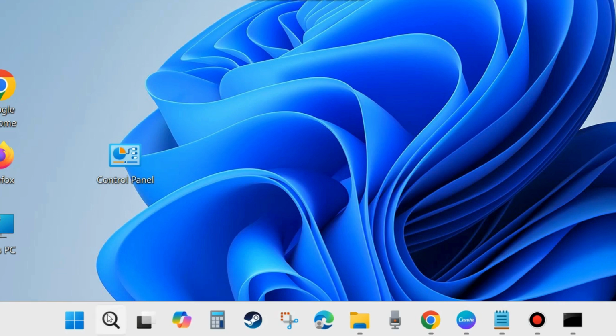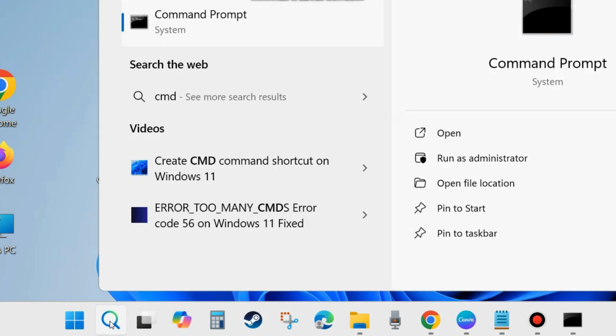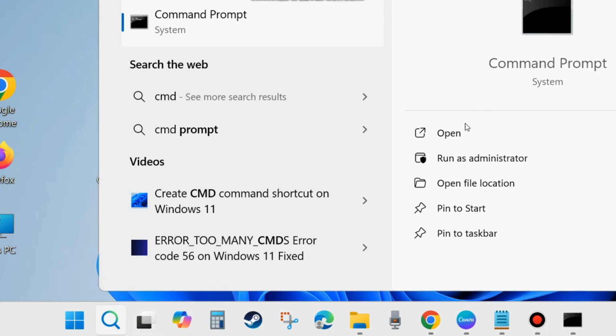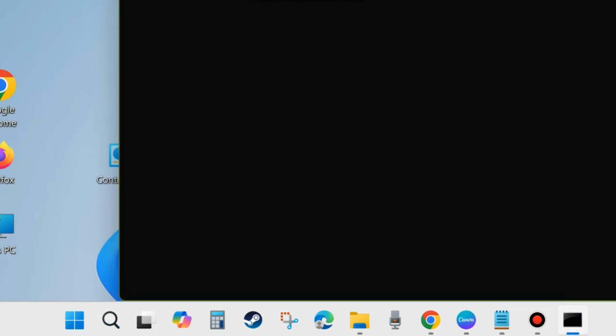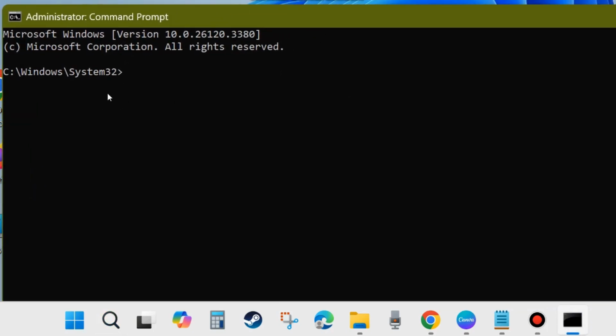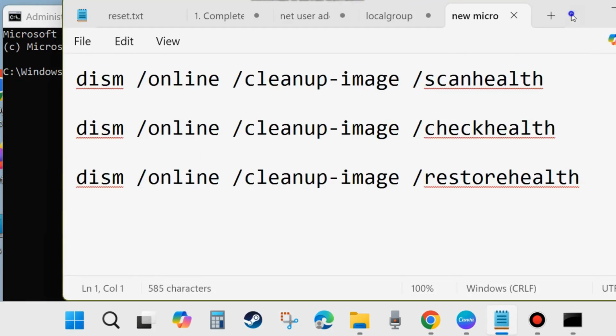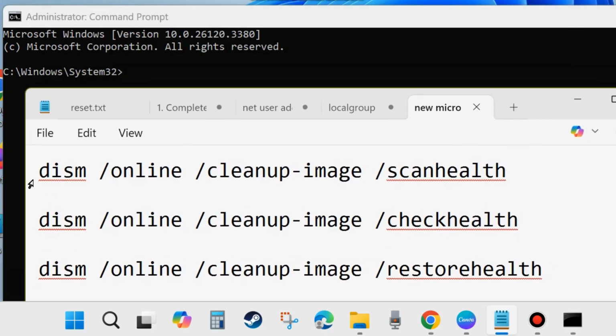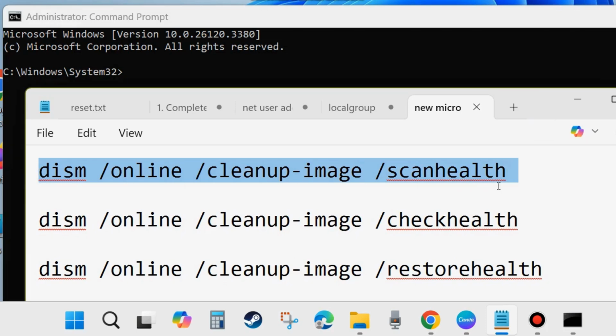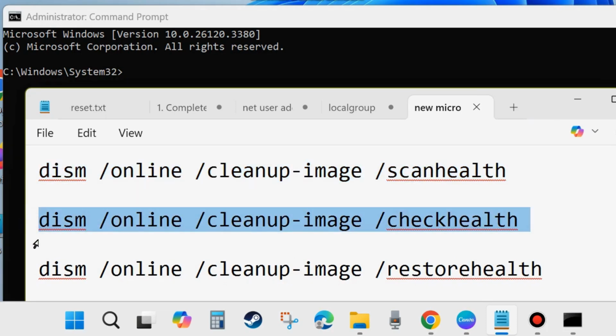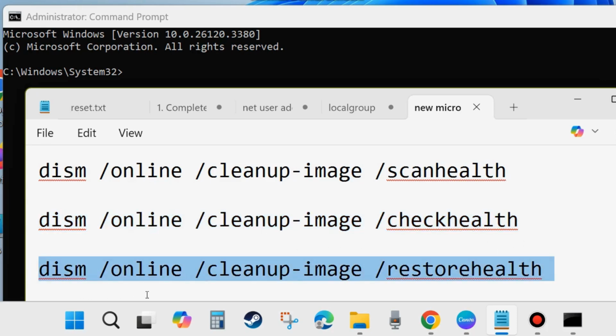The next workaround is go to Windows search and type cmd and open command prompt windows, run as administrator mode. Command prompt windows will now open. Here execute the commands as shown on screen. Execute these three DISM tools one by one, followed by enter key each time: DISM online cleanup image scan health, DISM online cleanup image check health, and DISM online cleanup image restore health.